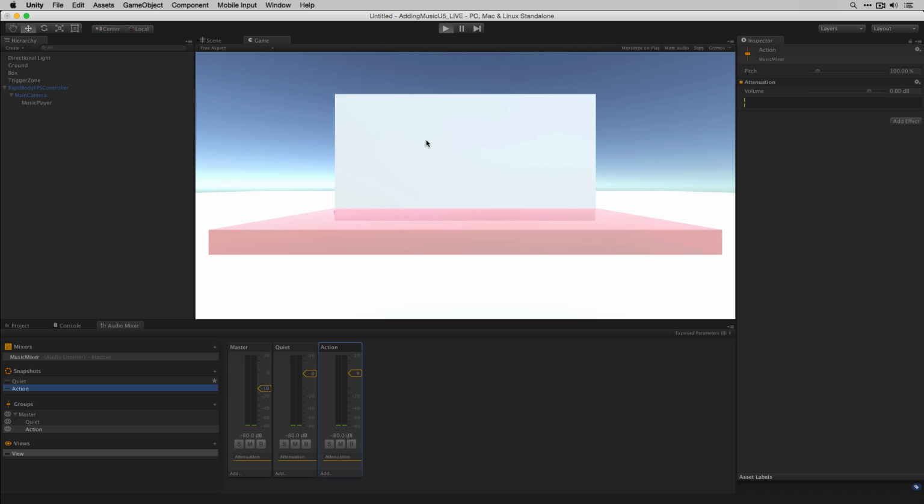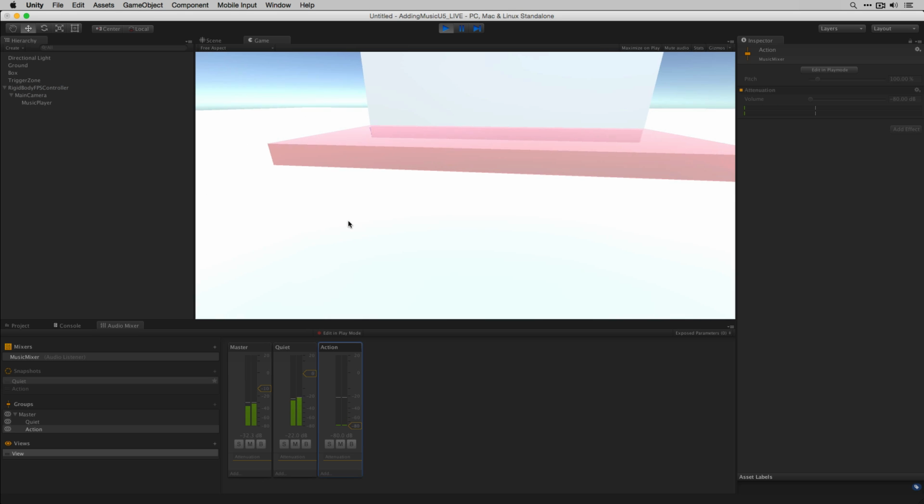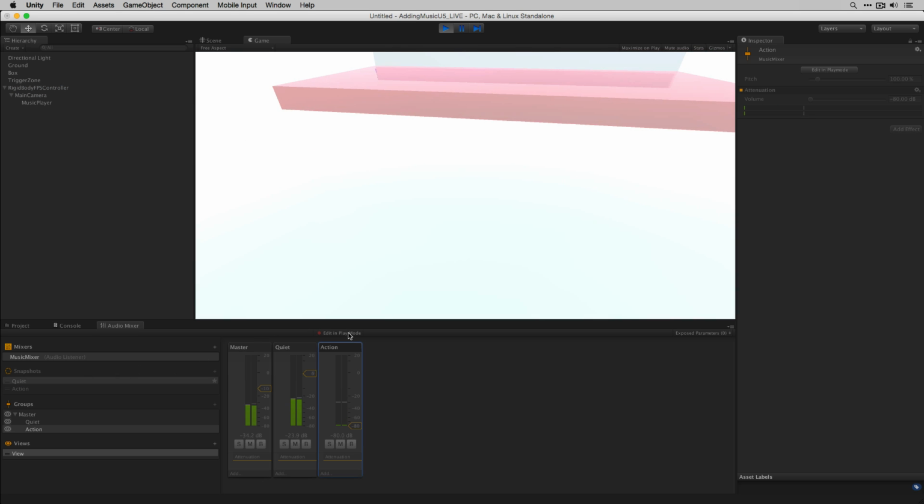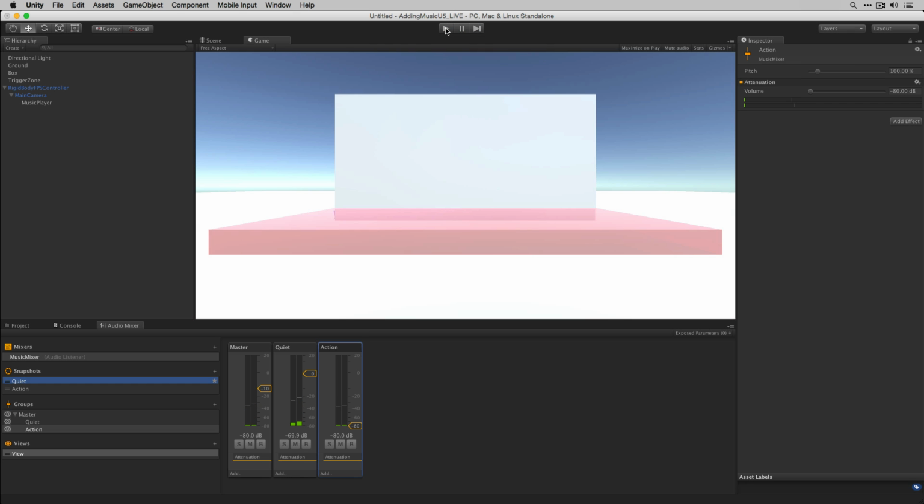Now, if we play the scene, edit in play mode, we can recall the action snapshot when we click on the snapshot name. And we can also do that via scripting at runtime, which is what we're going to do next.